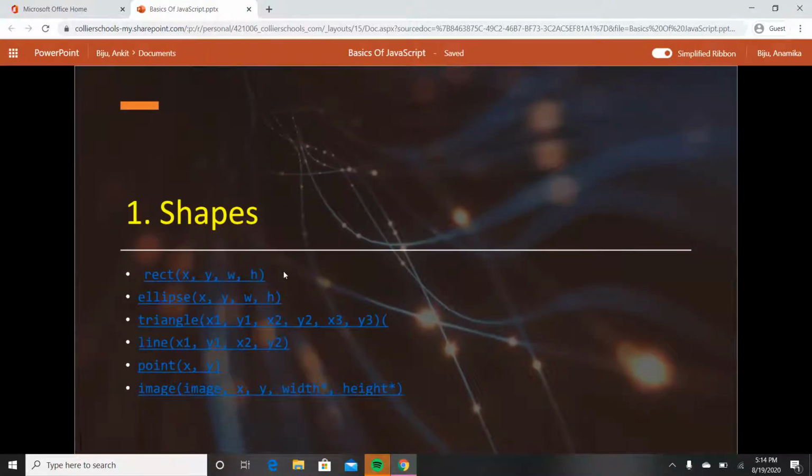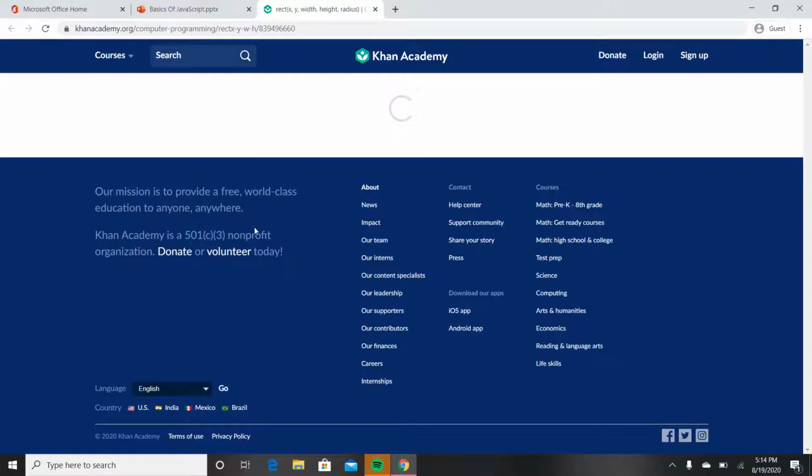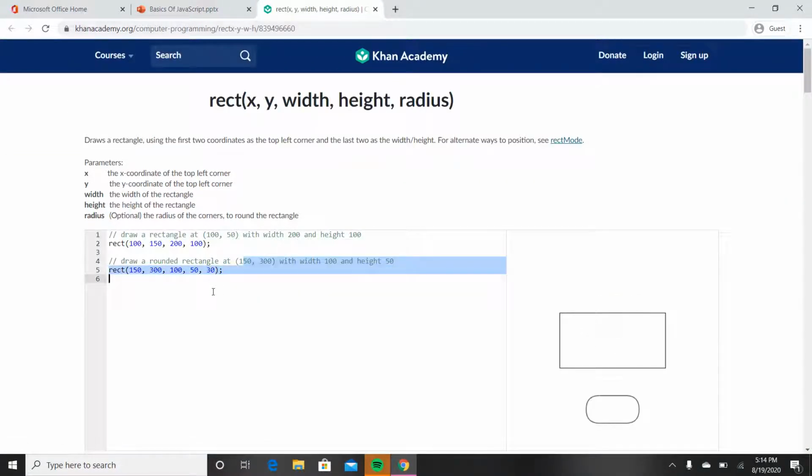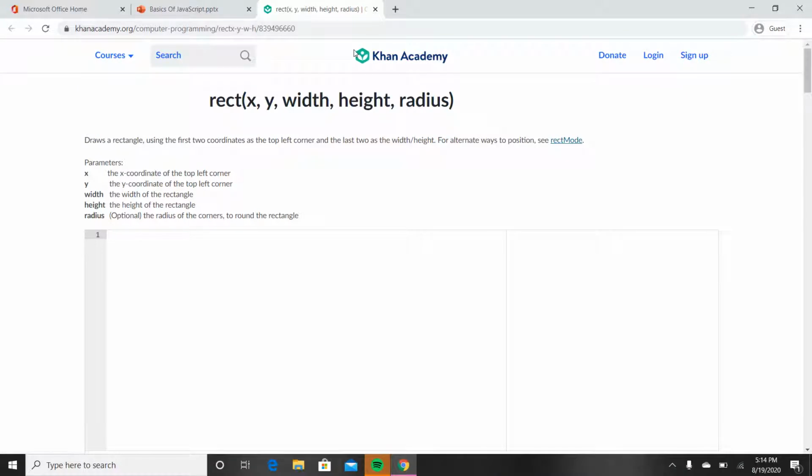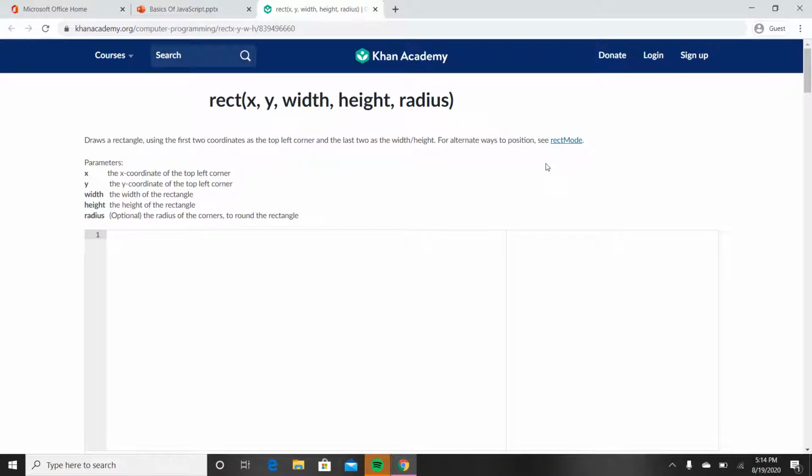Our first basic in JavaScript we have here is shapes. Shapes are really common in JavaScript projects and apps. Our first shape is a rect function. So let's check this out and see how it works. So I'm going to just cut this out and show you. The site I'm using is Khan Academy, which is a really good site for learning subjects and doing computer programming. So let's see how you call the rect function.